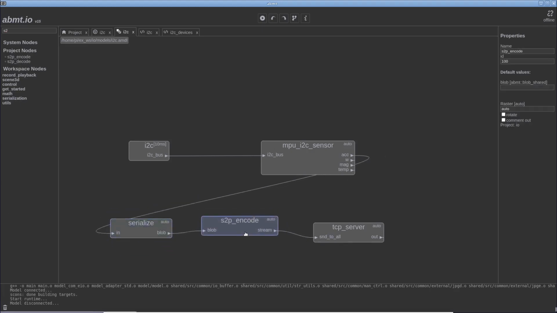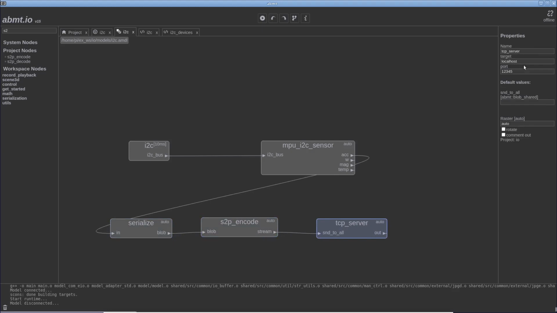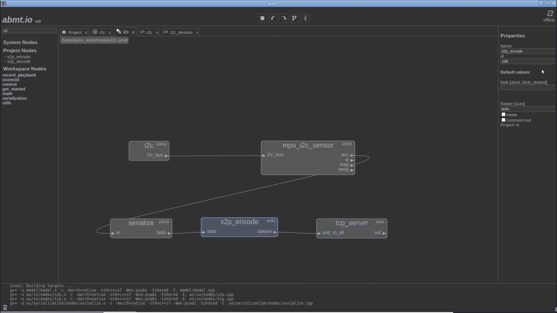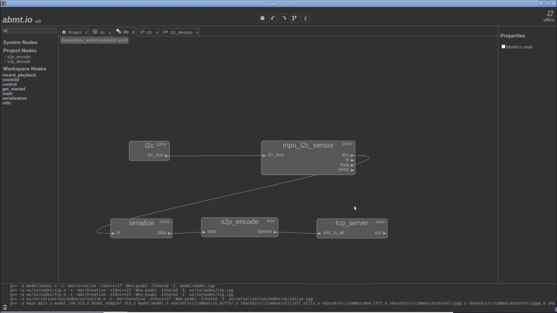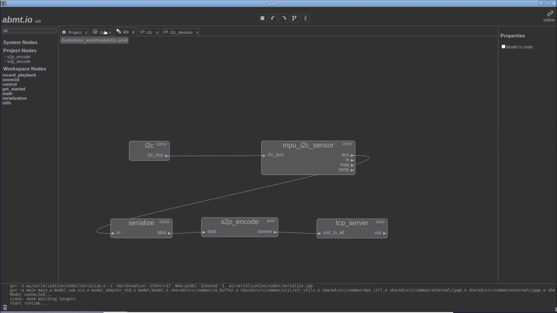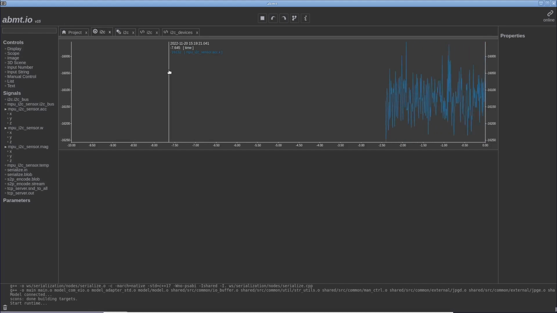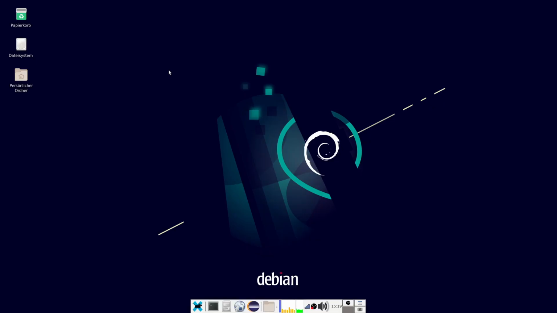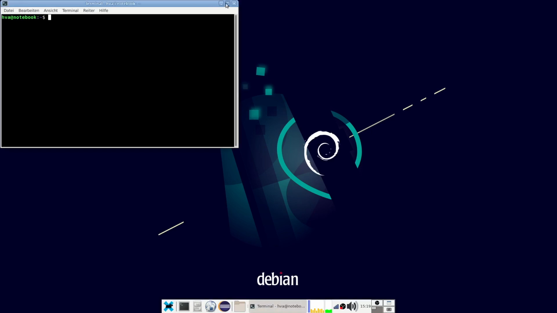There's something I don't like at the server node, is that it's only listening to localhost. We change this to any. So let's see how that works. We are ID 100, that's default ID. So while this is compiling and already running, so this is good, we start a new ABMT version instance, so ABMT 15, ABMT, and example workspace IO demo.